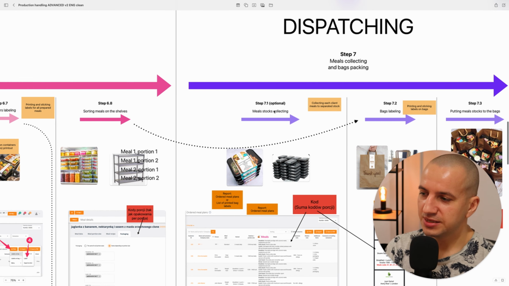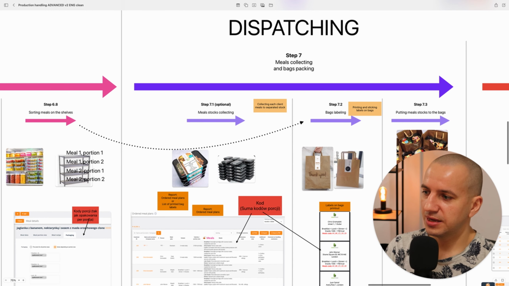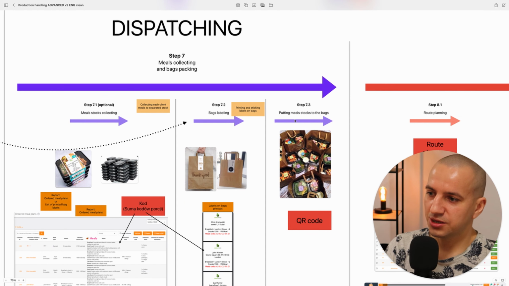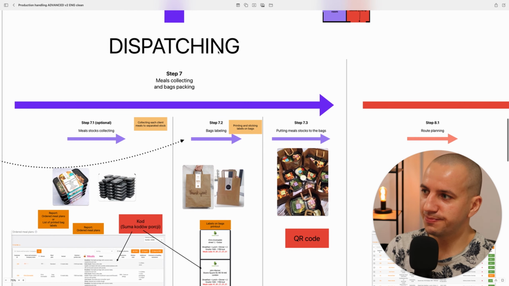And then we are going to the dispatching section, and we have meals stacks collecting, which is an optional step. Some companies in the first step stock their meals, so they go to the already made meals and stack them: this is the stack for John Doe, this is the stack for Barbara Smith, and so on. So they are putting the meals on the stacks. If you are not doing it that way, you can label your bags. You can print the labels on the bag, stick them, and then take the bag and go to the shelves and collect the meals. So this is the dispatching section.